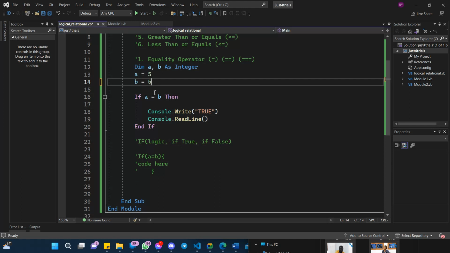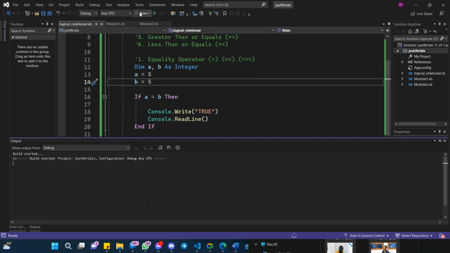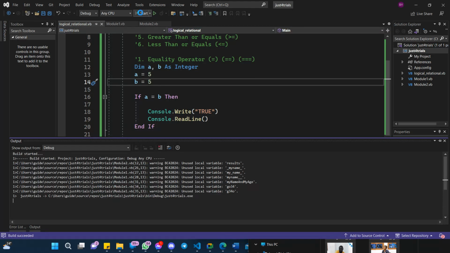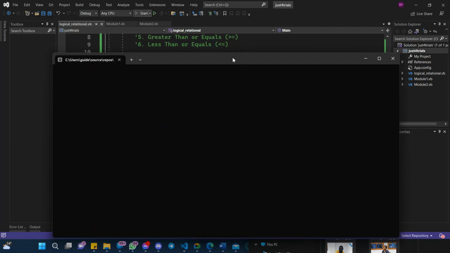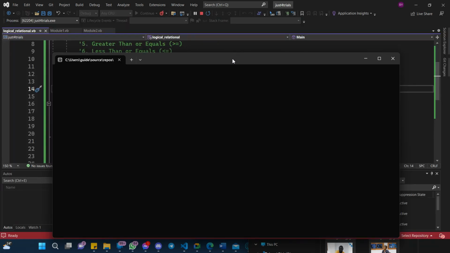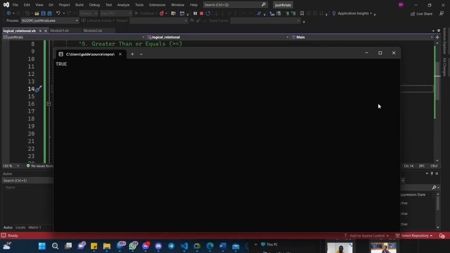Now if I make it 5, so A is 5, B is 5. If I make it 5, let's see. I should have restarted my machine before starting this class. It has been on for the past 48 hours. I haven't moved actually for the past 48 hours.